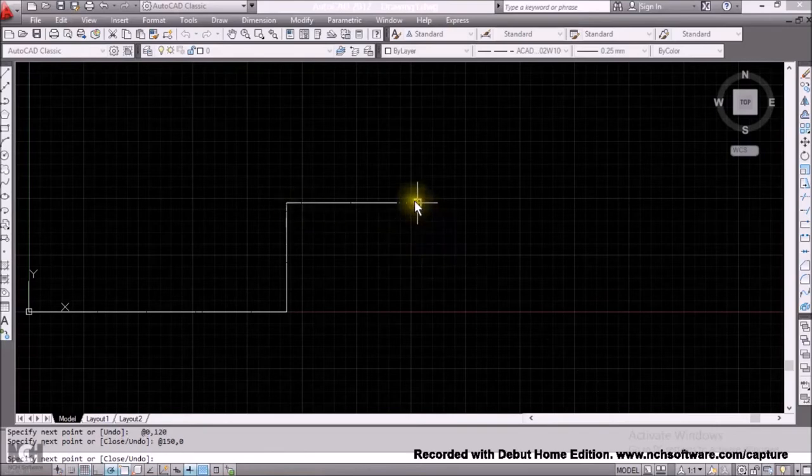Now this is the point. You can do the same for others using this method, that is the relative rectangular coordinate method, and the format is at x, y.